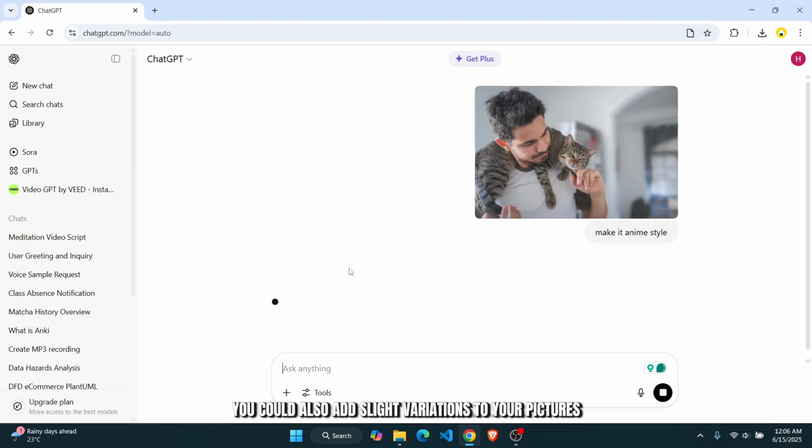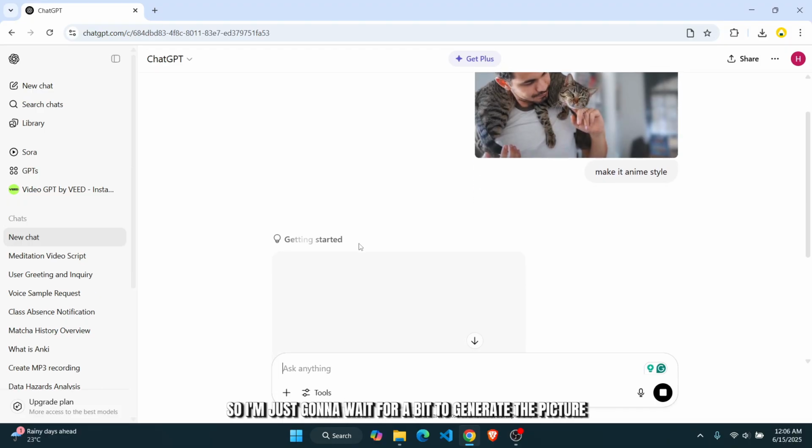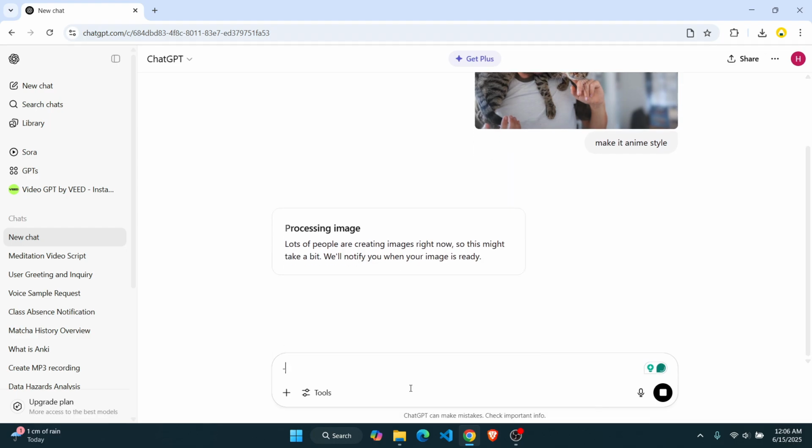You could also add slight variations to your pictures. So I'm just going to wait for a bit to generate the picture. As you can see here, it says a lot of people are creating images right now, so it might take a while. So you just wait for a bit, and I'll show you guys the next process while this is being generated.